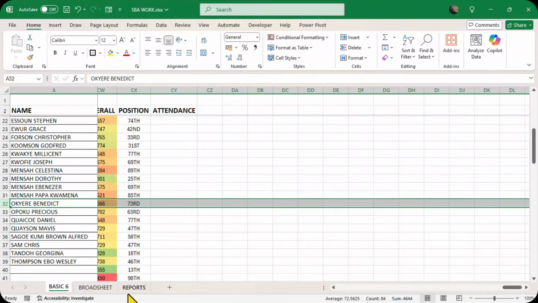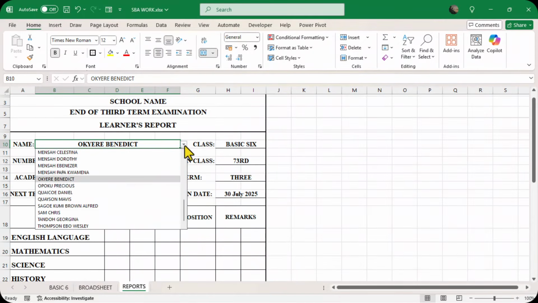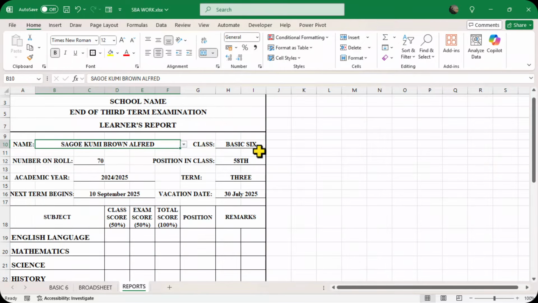If you change the name on the report sheet or select a different name, the position is going to automatically change. So let's do that and see. Let's change to this person, and you can see that it has changed from 73rd to 58th.